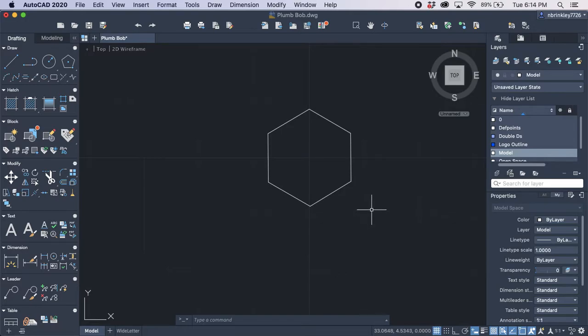Now the next thing I need to do for my Plumb Bob is draw a circle. So I'm going to go over here to Circle, and I'll click the drop down arrow, or I'll hold it down. I'm going to select Circle Center Diameter. Again, I want to go to the center of this hexagon.